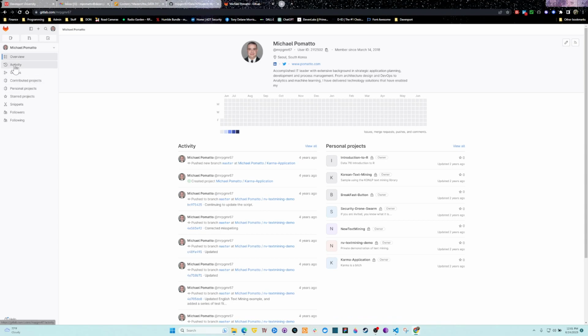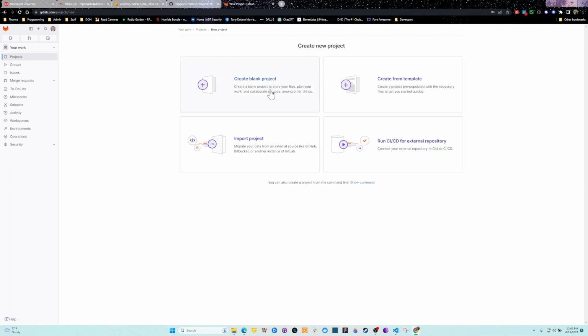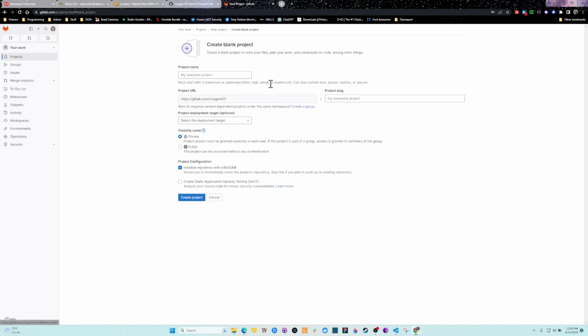So here's my main repository right here. If I want to create a new project, it's /repository. It gives you some templates that you can use. I'm just going to go ahead and choose a blank project. And then very similar type activity here. So you can go ahead and put in the details.